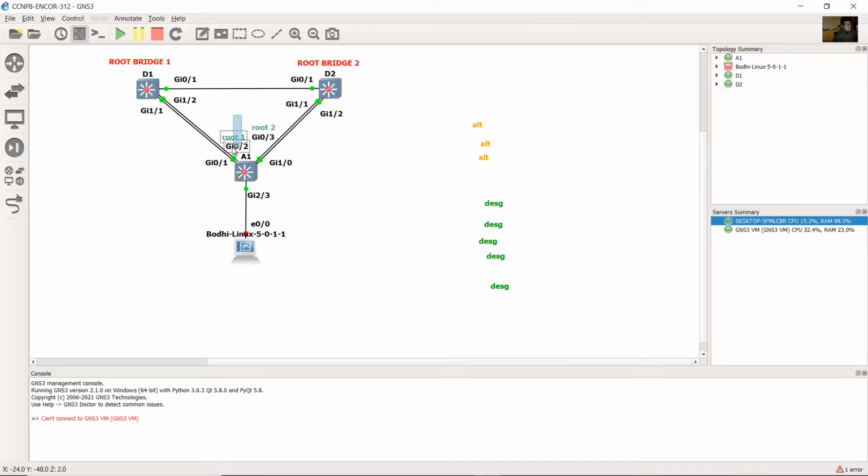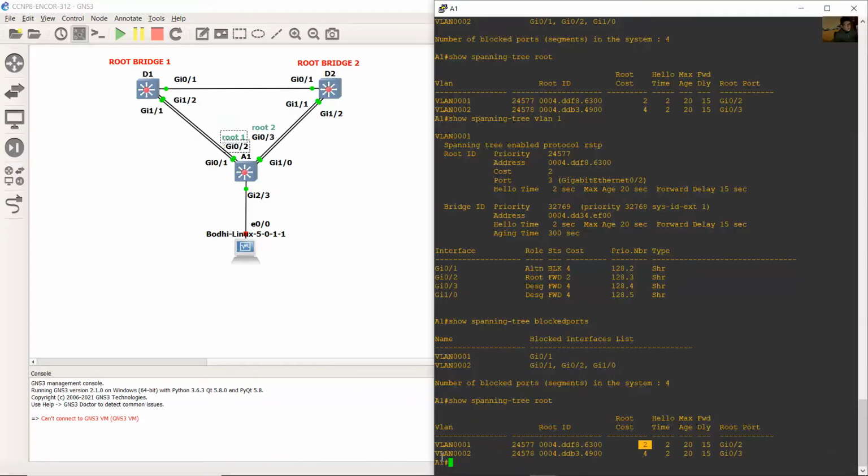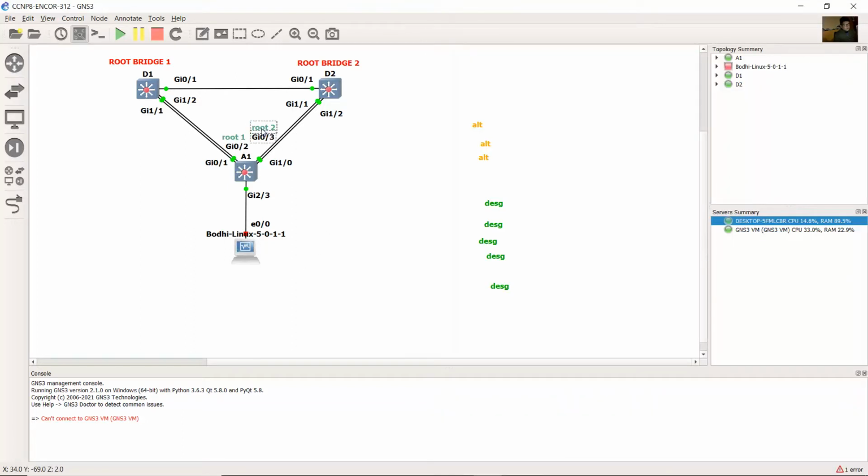For VLAN 1, gigabit 02 is the root port, and for VLAN 2, root cost 4 and gigabit 03. Okay, 03 for VLAN 2 is the root, because the root bridge is D2 and gigabit 03 is the root for VLAN 2.